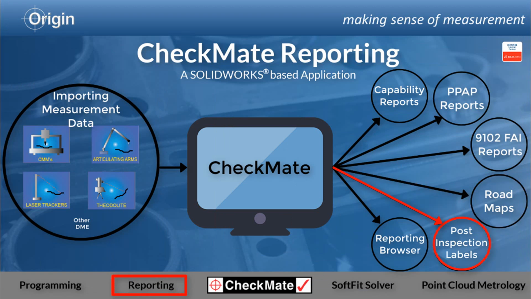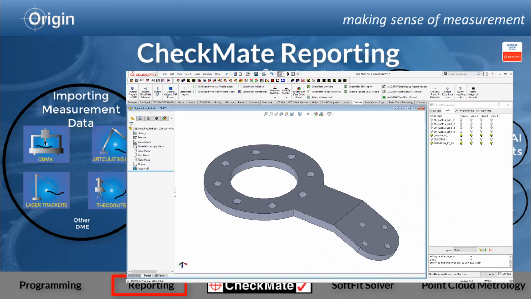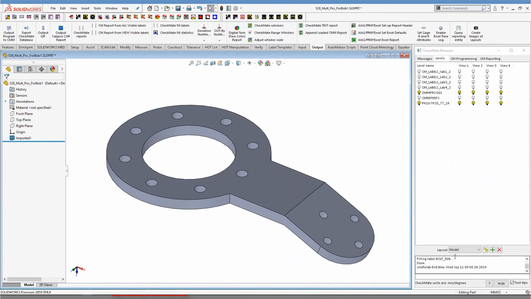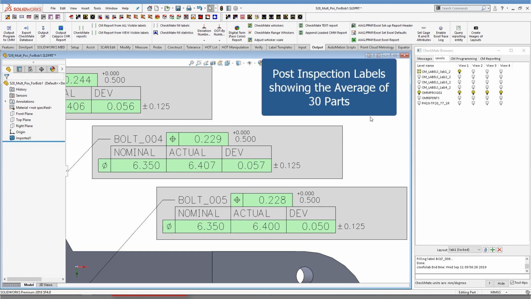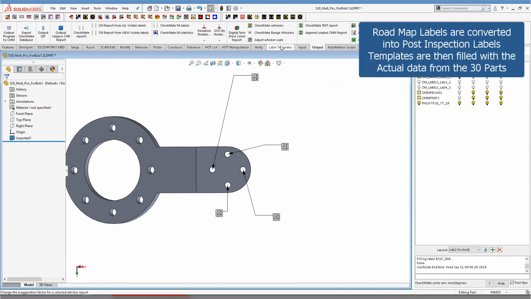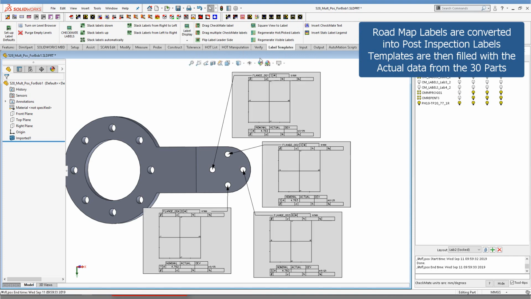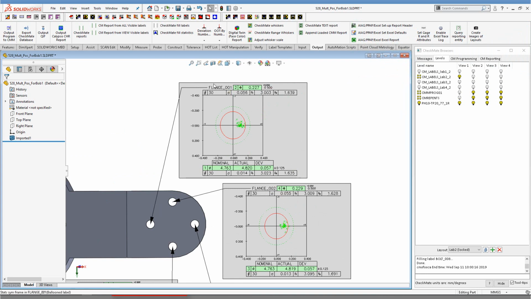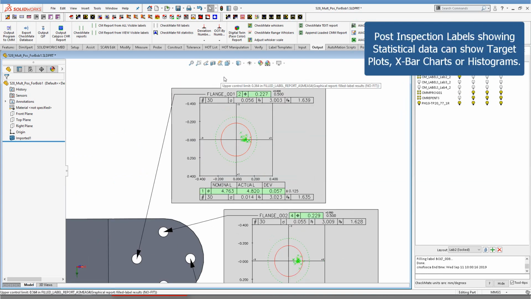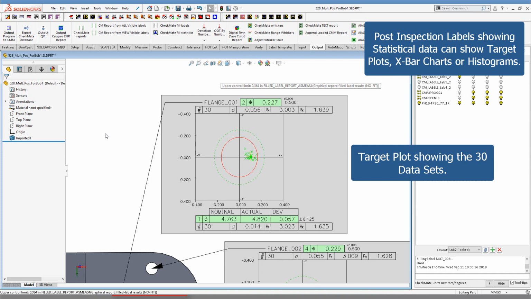CheckMate can generate post-inspection labels that show actual results data in them. Here we have some post-inspection labels already created. Let's go make a few, starting with converting our roadmap labels to post-inspection statistical labels, and then we will fill them with actual data. CheckMate can create X-bar charts, R charts, histograms, or target plots as we can see here.